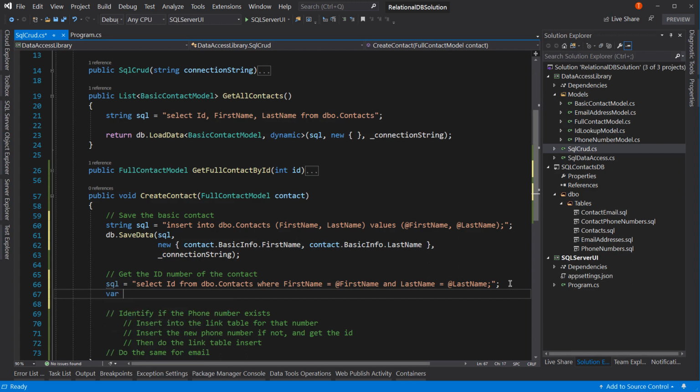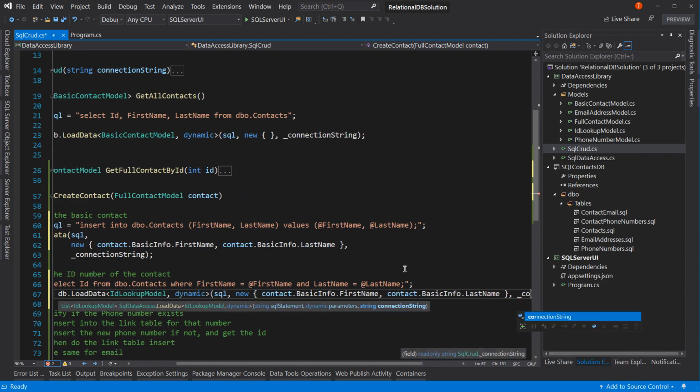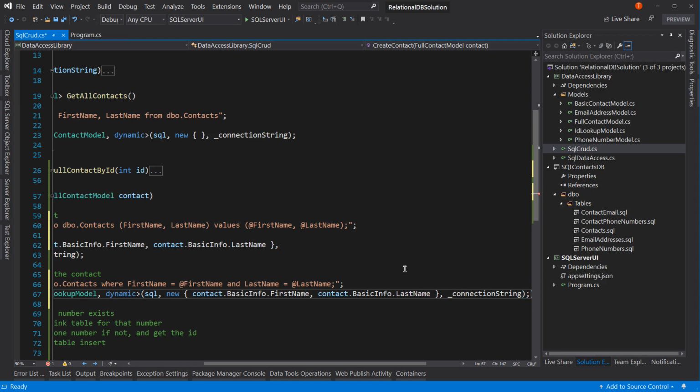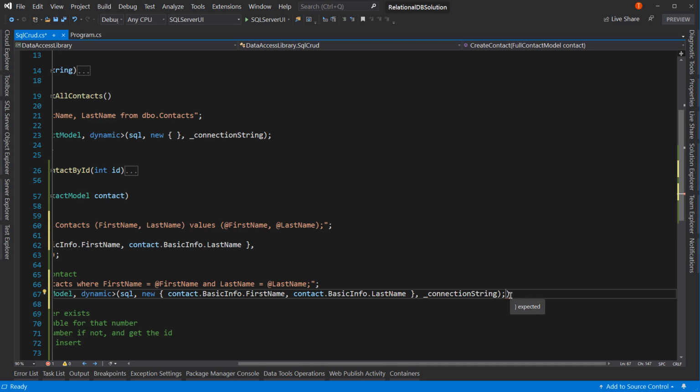Now we can say var id equals db.LoadData of type IdLookupModel and dynamic. SQL, the parameters, the same parameter list. And then we can say connection string. Okay, we can unpin this to see the whole thing. Whoops, I got an extra paren at the end.